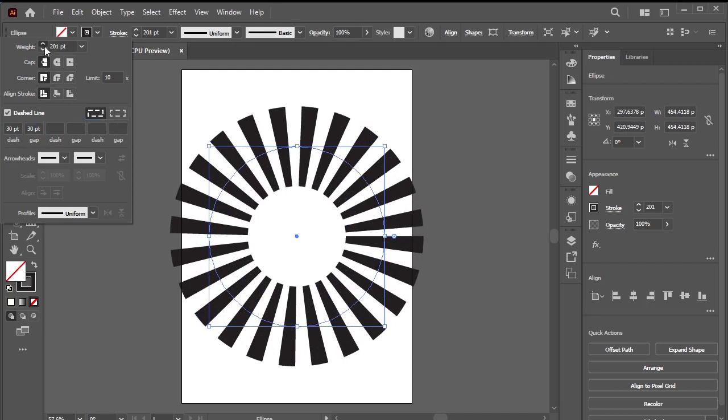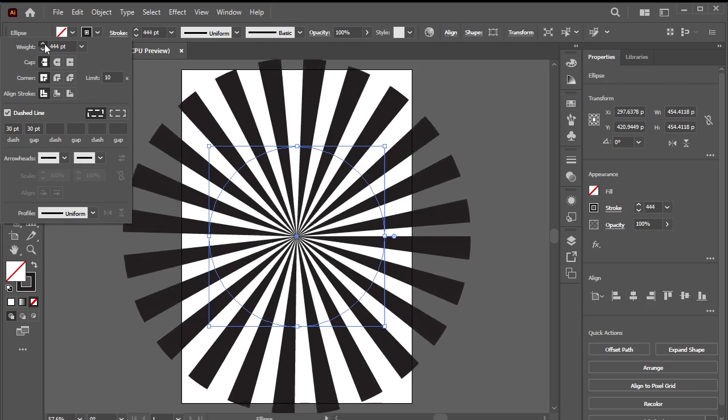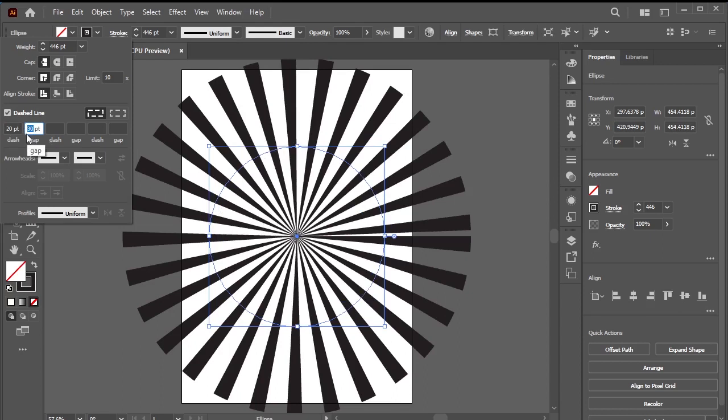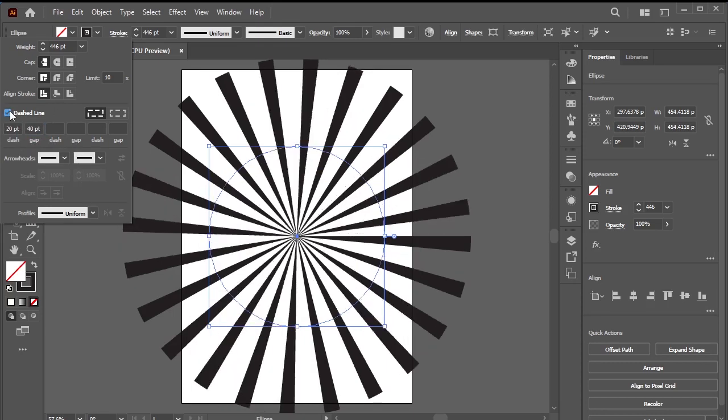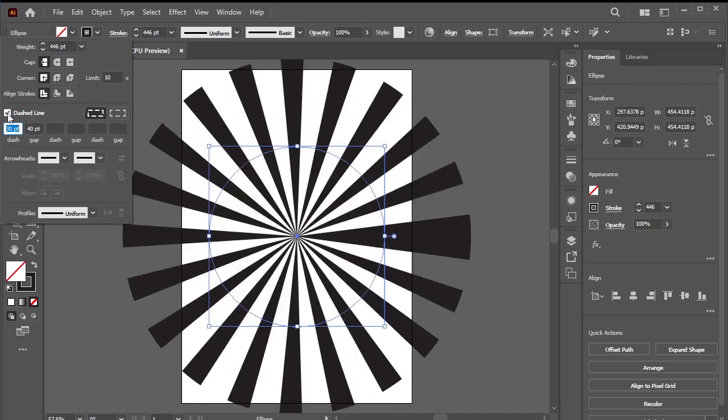Now, let's increase the size so that it appears like they are converging towards a central point, eliminating any visible gaps. Perfect. You can further tweak the dash and gap values if needed. Let's set the dash to 20 and the gap to 40 for now. If the preview isn't updating, try clicking the dash line, checking it, then unchecking it to refresh the preview. Once you're satisfied with the values, close the stroke options.